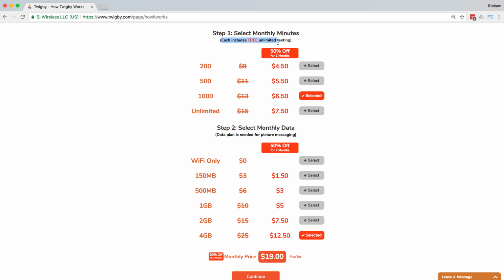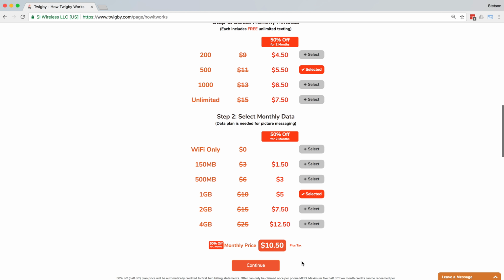So you can really customize these plans for what you need. Again, all plans include unlimited texting. You can just select your minute amount, how many minutes you think you'll need, and then you can select how many gigs of data. And with this 50% promotion, these plans are just super affordable. And I think this is something you may want to take advantage of.